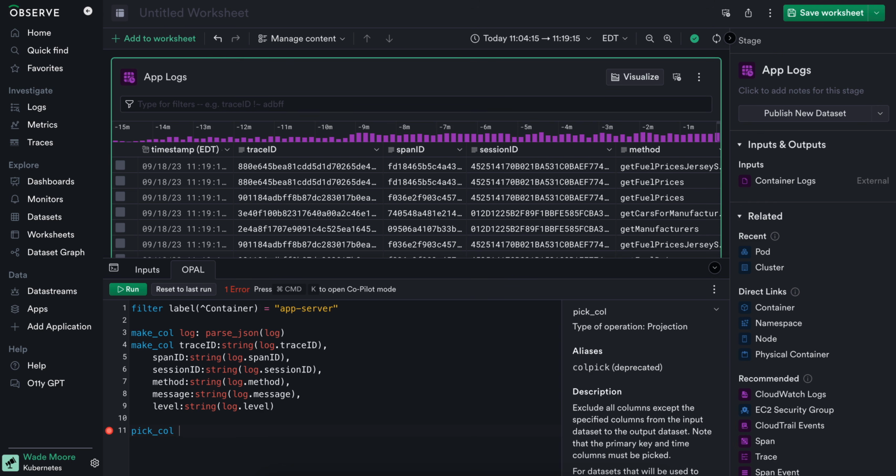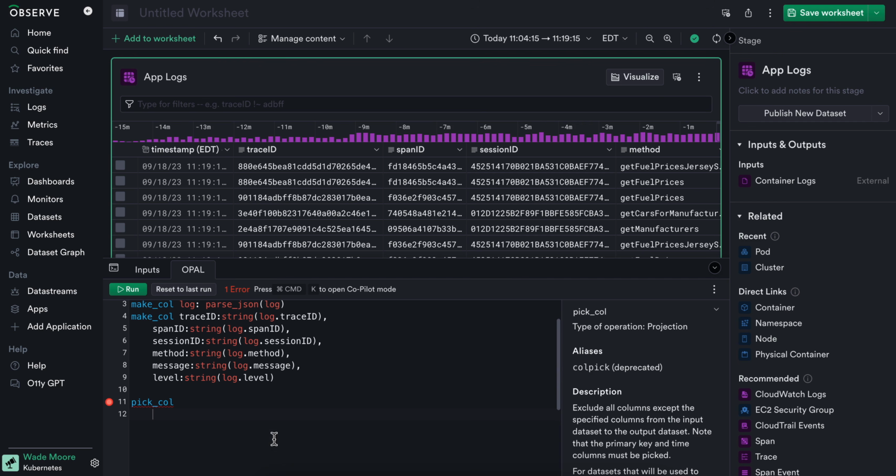Pick call is simply a way of listing out only the columns that I want to keep within this dataset. And so any columns that are not listed will be dropped and excluded from this view. This also determines the order of columns and how they're presented in my dataset. And so pick call is often used as a way of removing unnecessary columns and placing other columns in the proper order. So I can just start listing out my columns with a comma delimited list.